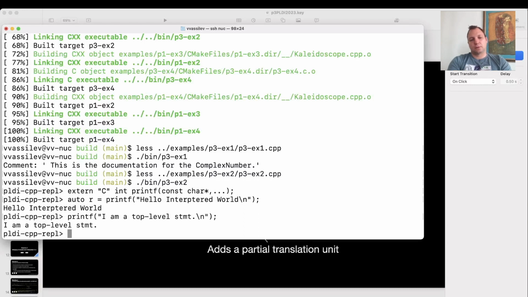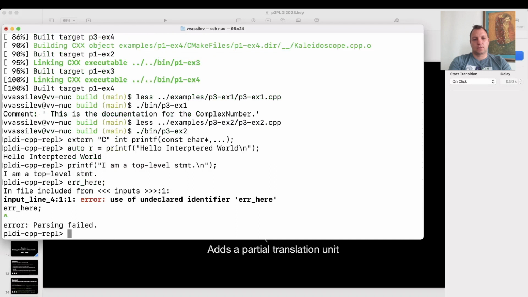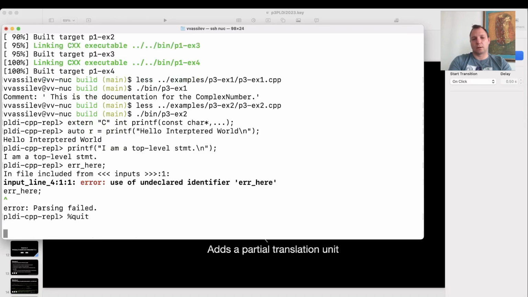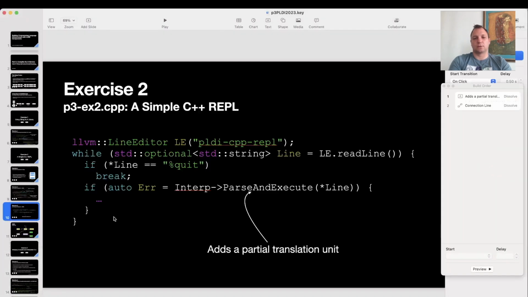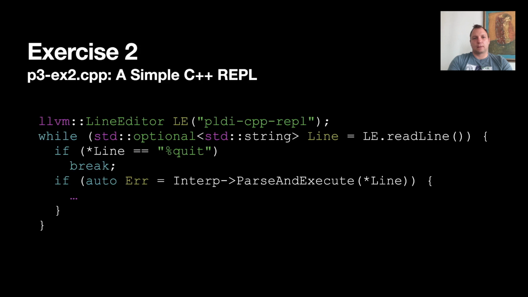Now another interesting thing here in the REPL is that, of course, we can make errors. Let's cause an error here. See, it reports it, and it still goes on. So this is the very basic REPL that we could bootstrap literally with less than 100 lines of code. Let's go back to our slides again.